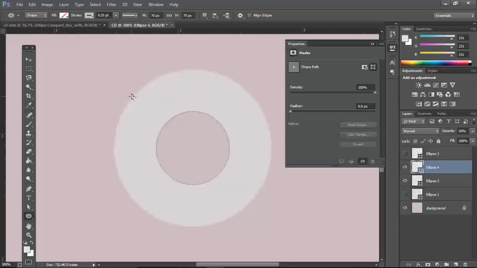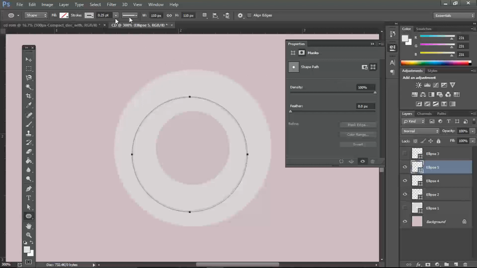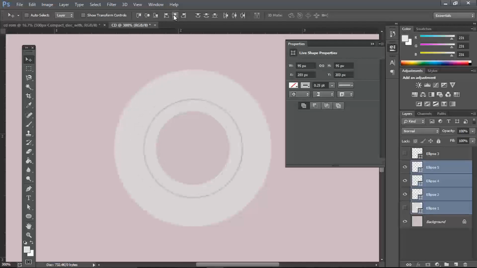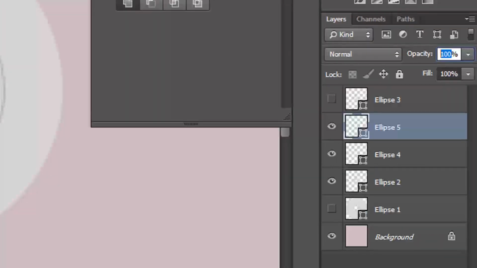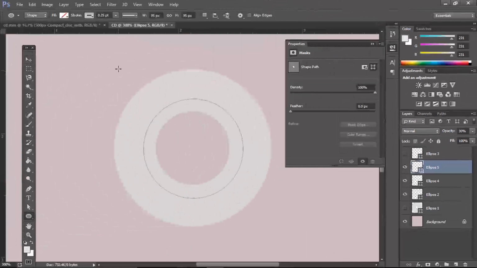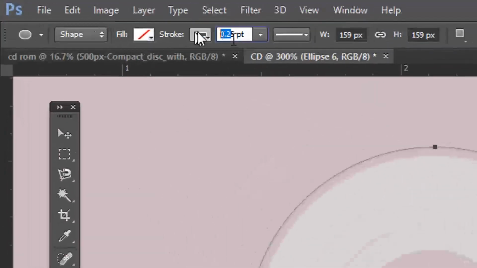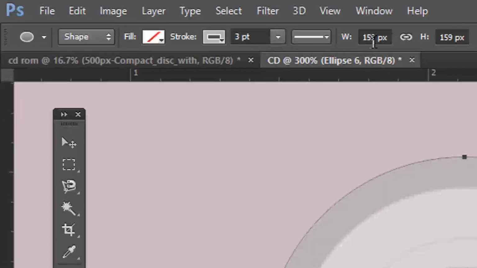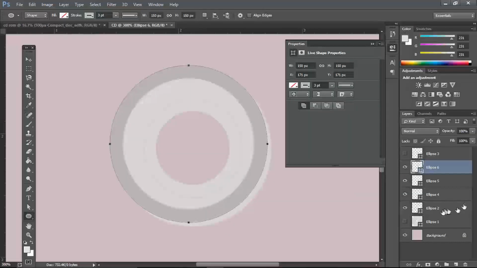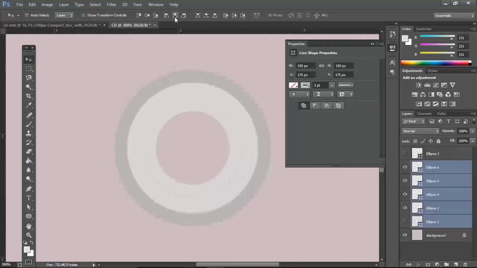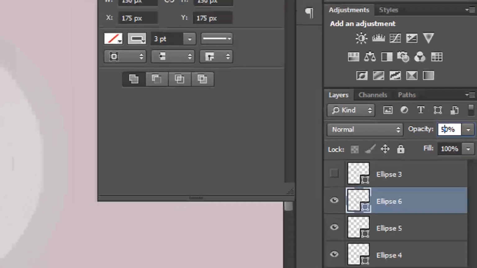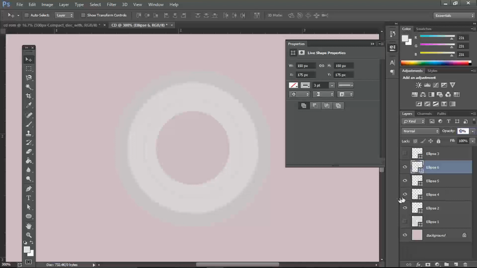Now I'll make a new circle of 95 by 95 pixels with the strokes the same. I'll align it up and I'll give it an opacity of 30%. Then my last one will be a stroke of 3, with a size of 150 by 150. Then I'll line up with the other layers, and I'll give it an opacity of 50%. And I'll change our main one to 8% and the last one we made to 25%.